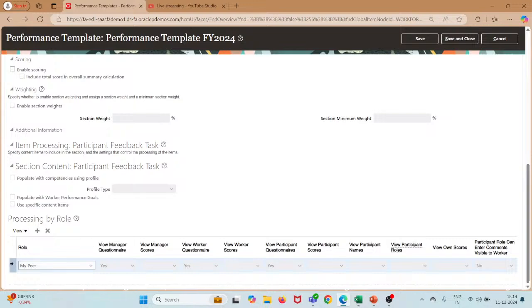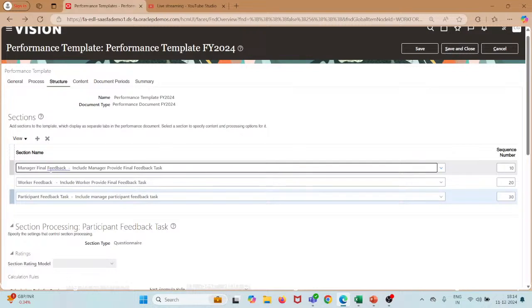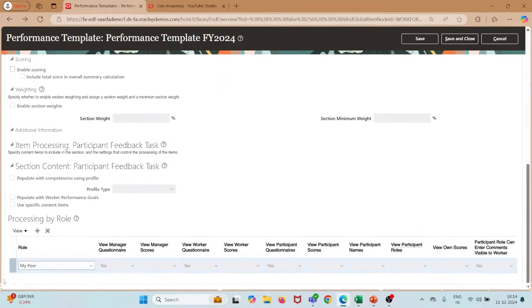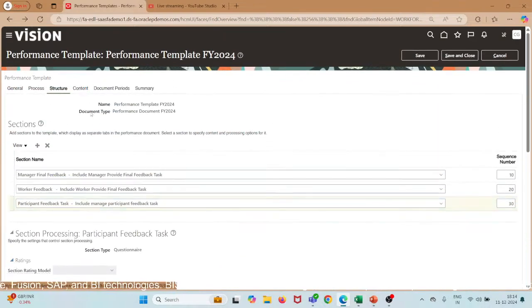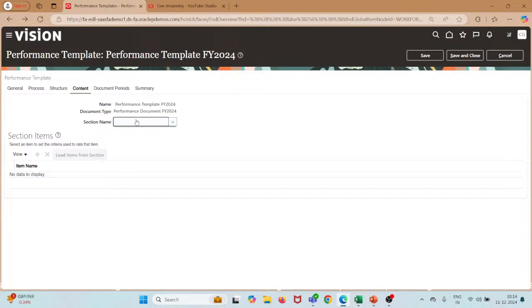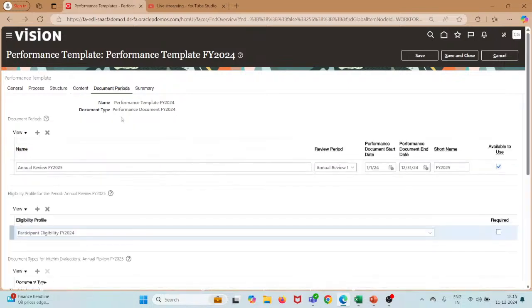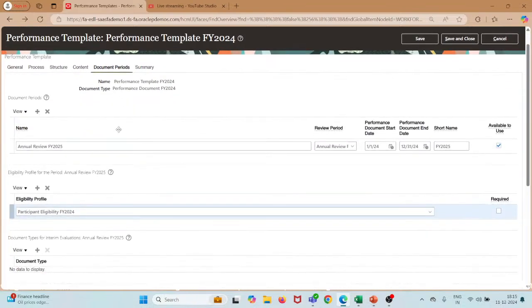And at the last you will see processing by role. So here you have to attach the roles which are required for this section to get processed. As for participant feedback task, we have taken my peer. Then there is content. We don't have any content, so it is not showing.